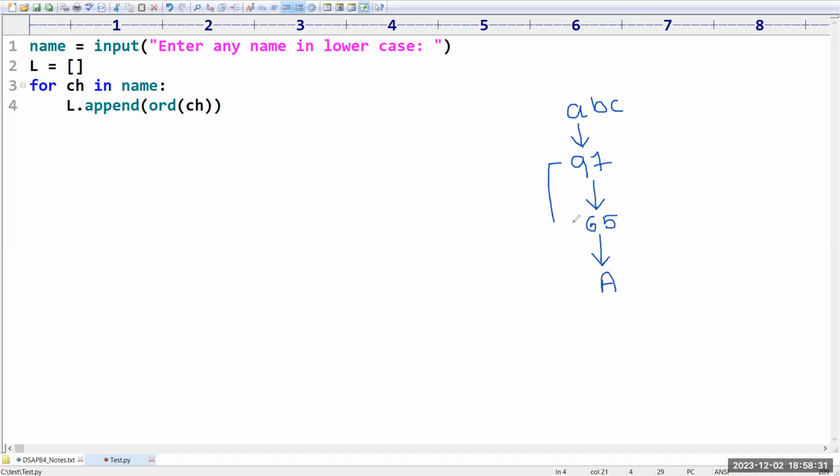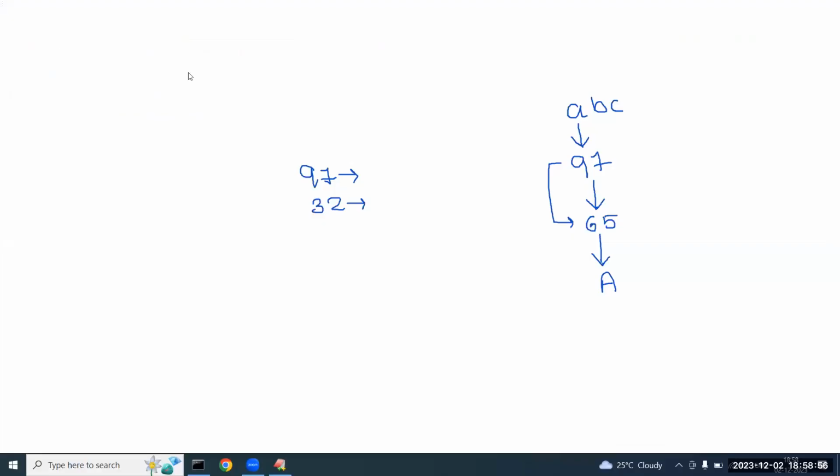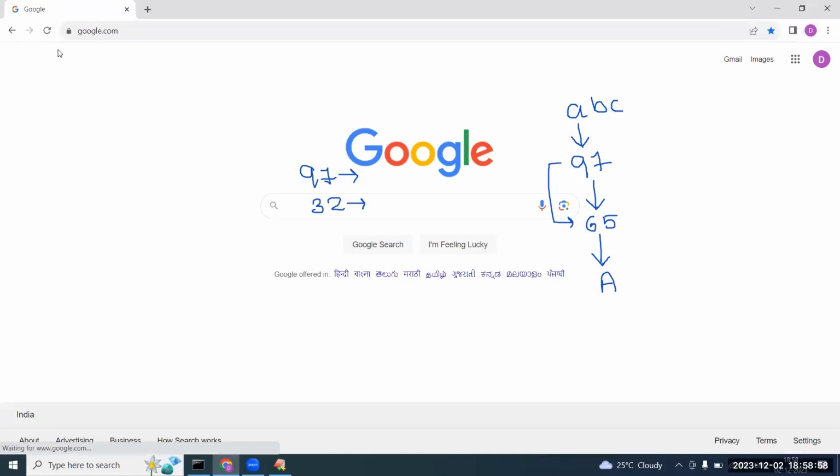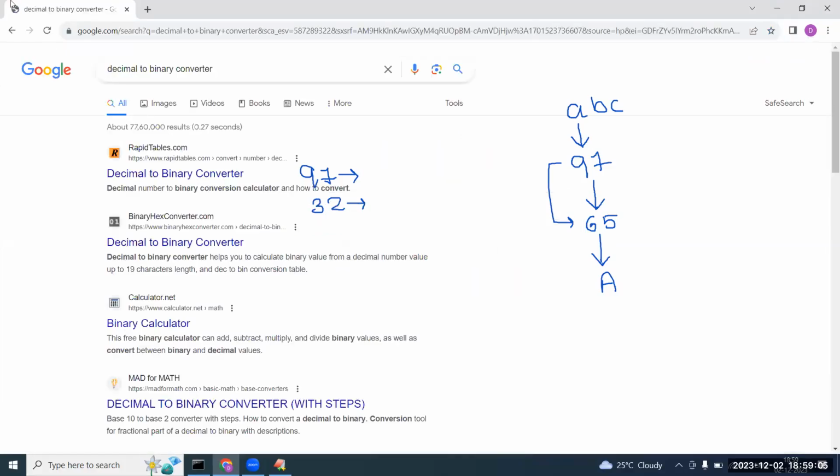So for doing this, we need to use bitwise operators. How I am going to do this is, first we need to take 97 in binary representation, and there is one special number called 32. You have to take these two values in binary. Let us see how you can do that. I am going to search it in Google, decimal to binary converter.